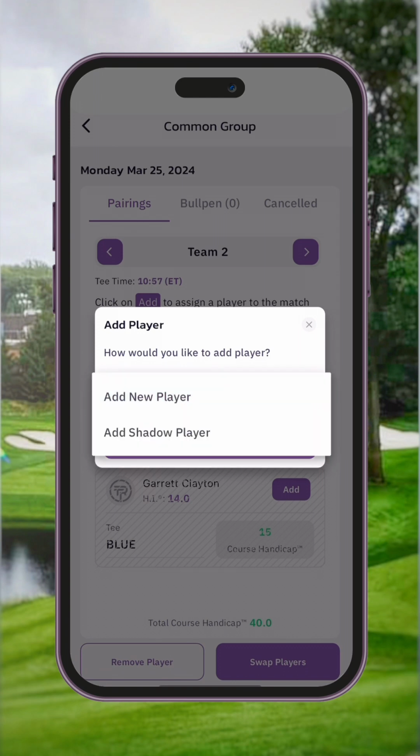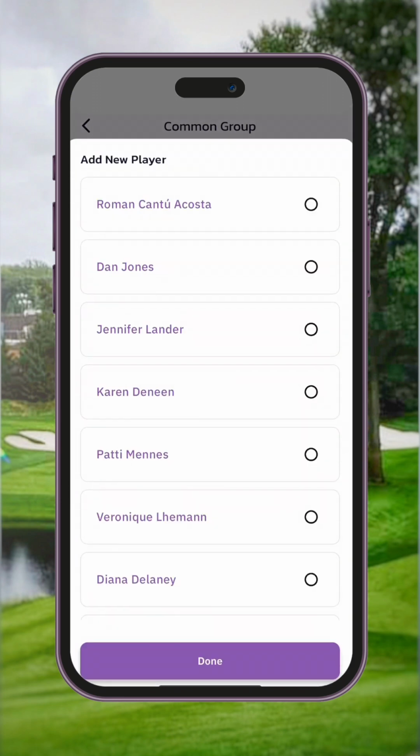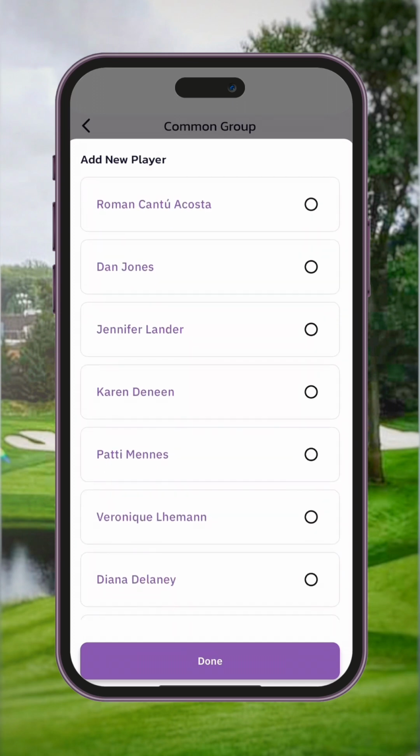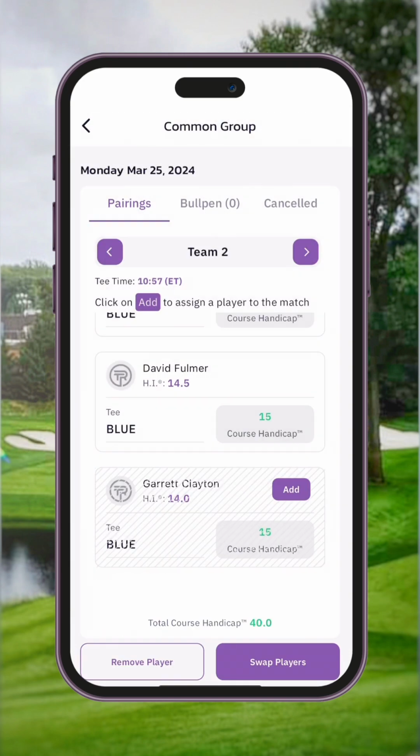You can also add a new player if you want to, and I'll show you what this looks like. If you're adding a new player, it just gives you a list of everyone in the group, and in case maybe you've talked to Dan Jones on the side, and he said, hey, I can show up last minute, you can just enter Dan and click done, and it works. But most of the time when this happens, you're not going to have an opportunity to add someone new, and you're going to have to use the shadow player.